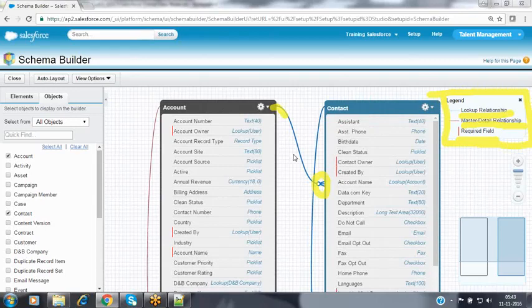That's why, whenever I place the mouse pointer here, it gives the indication that there is a lookup relationship from contact to account. Association can always be mapped from child to parent, not from parent to child. Because if you want to map the association, first of all, the parent should be there, and then we have to create the child. While creating the child, we can map the association from child to parent always, not from parent to child. So by using this Schema Builder, we can map the association between the objects.